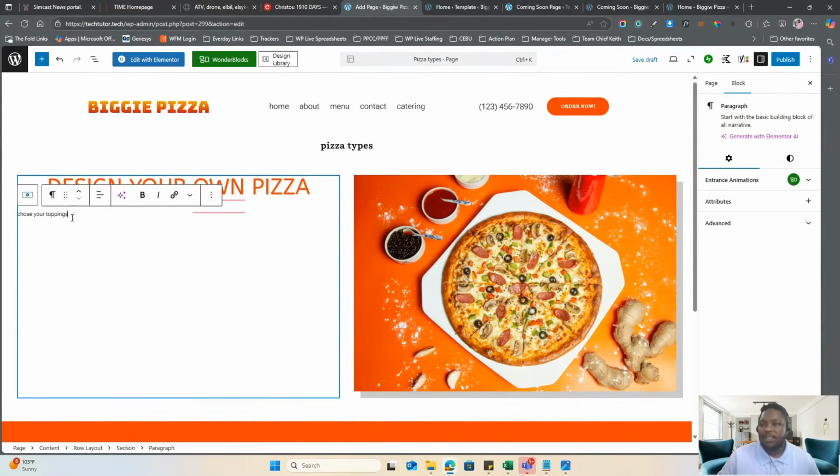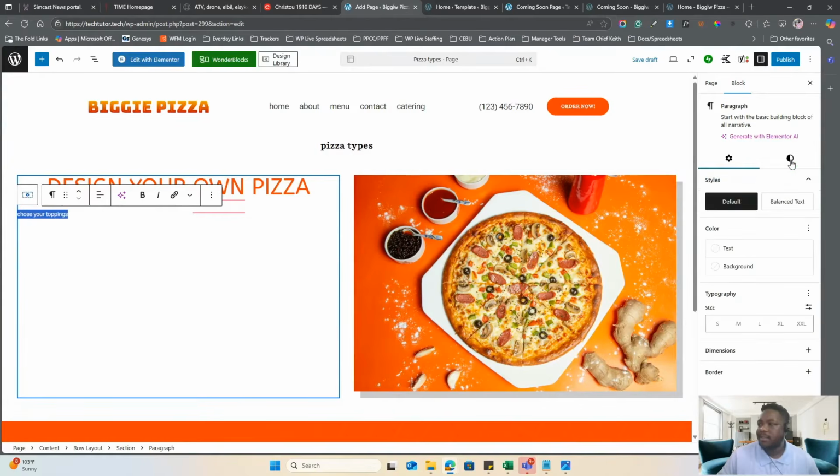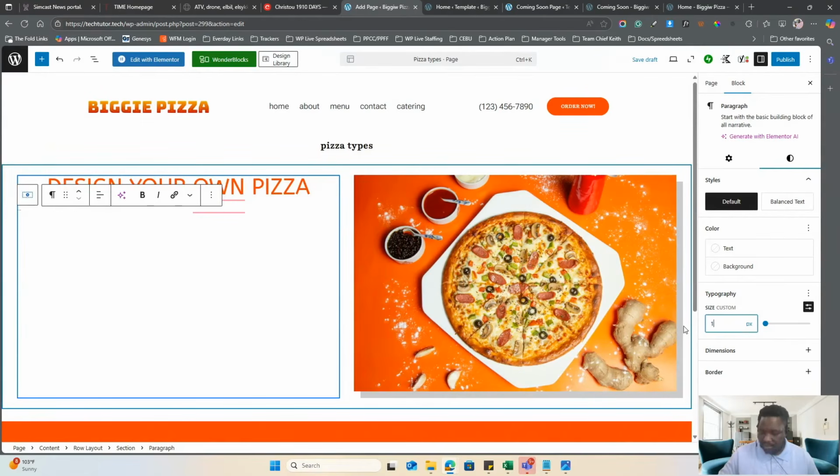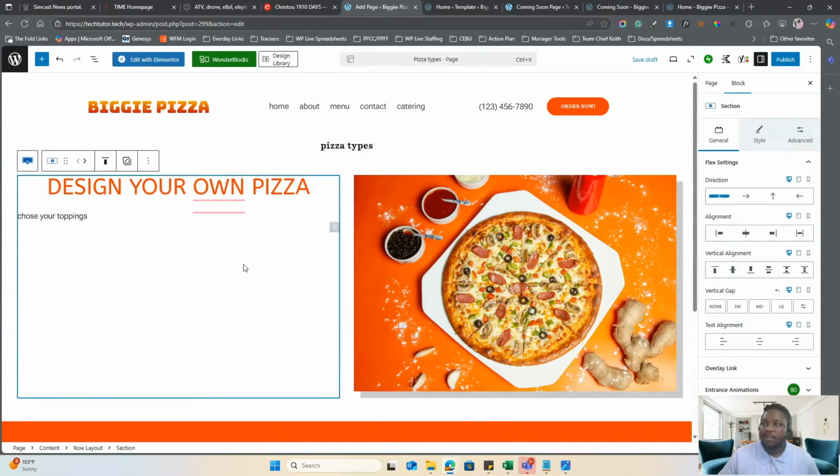Now maybe I think this font's too small. We could also, once again, come back over to block. We click on styles. We have our font settings here again. These are preset here. If you don't like the preset, once again, we could toggle this on for custom sizes. And maybe we want to do something about 18 for our body. So let's do 18 like so. Then there we go.